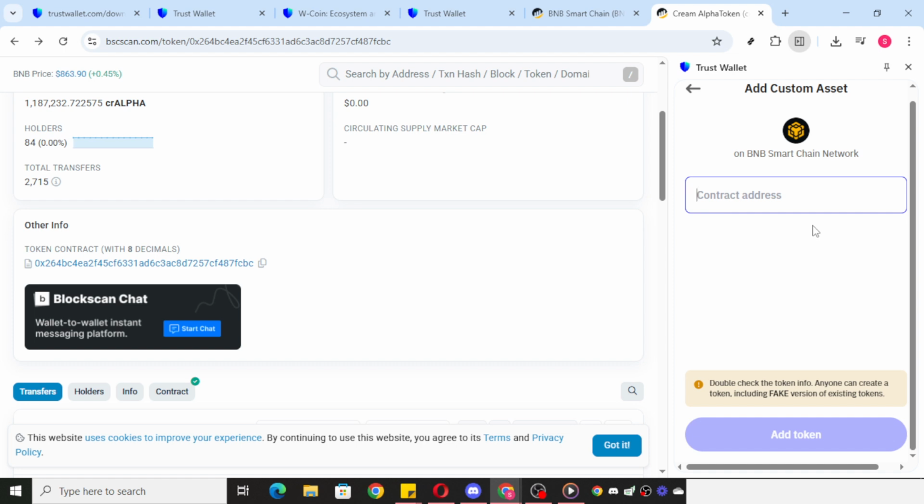After you've chosen the appropriate network, paste the Atok address that you copied earlier. This step connects your Trust Wallet to the specific Atok token by inputting its unique address. Finally, you'll see an Add Token option. After clicking this, your Trust Wallet will begin recognizing Atok, effectively integrating it into your list of tokens.